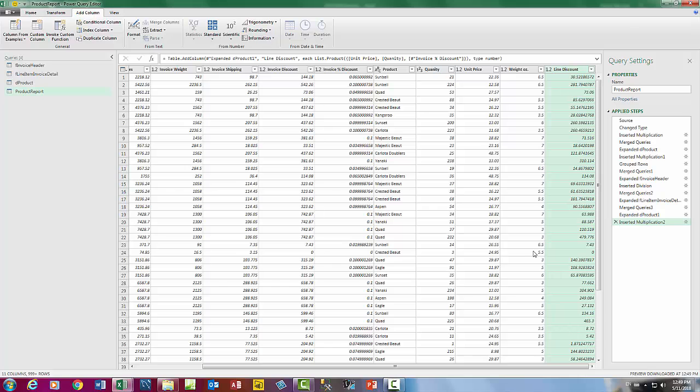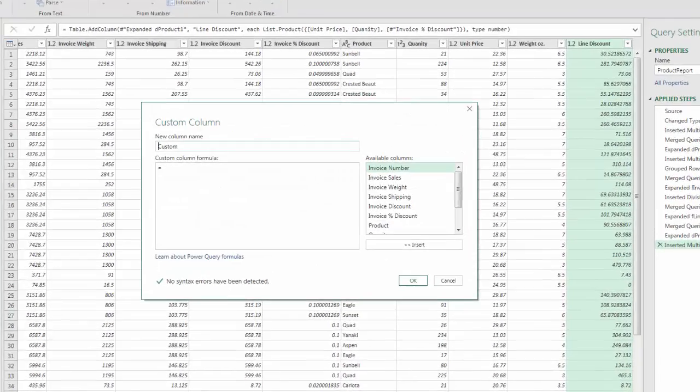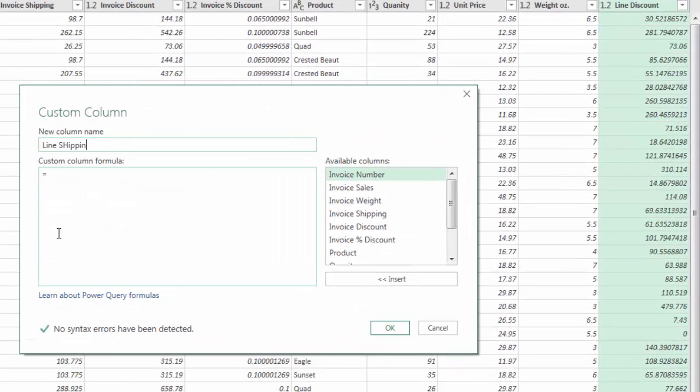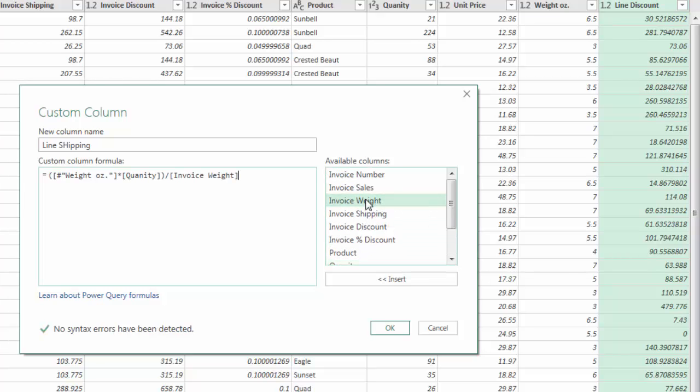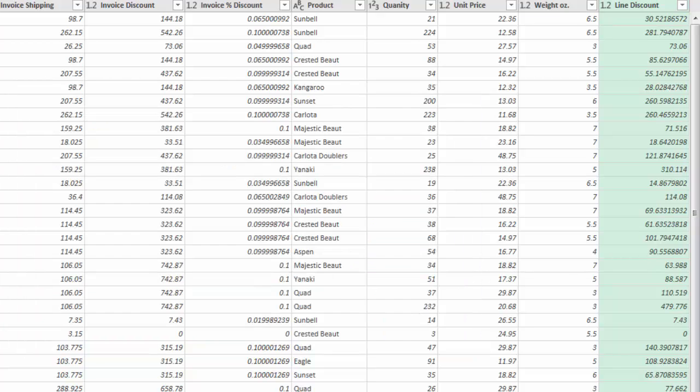Now the final calculation, we're going to have to actually go up to add column, create a custom column. We're going to name this line shipping. And our calculation will be, and this is a similar calculation we made in DAX and in Excel, we need in the numerator the line item weight. So there's the weight per product times the quantity per product per line, close parentheses, divided by, and there's our invoice weight. Now I'm going to click OK. We'll come back and edit this.